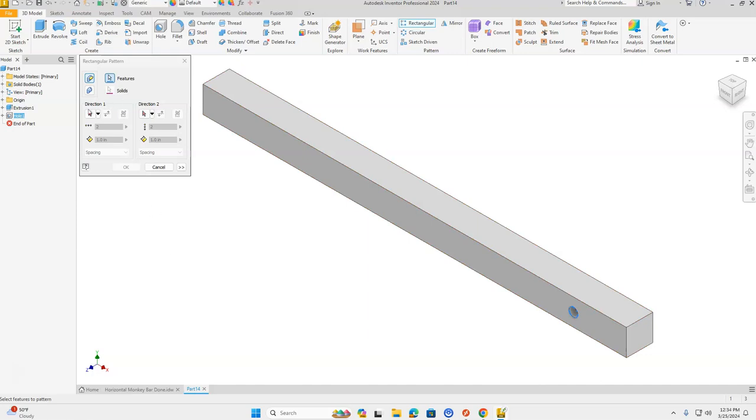Next, we're going to move down to where it says direction 1. I'm going to click on the direction 1 arrow, and I'm going to choose the bottom edge of our horizontal monkey bar. When that highlights red, click to select it.